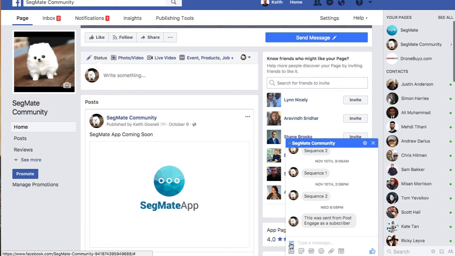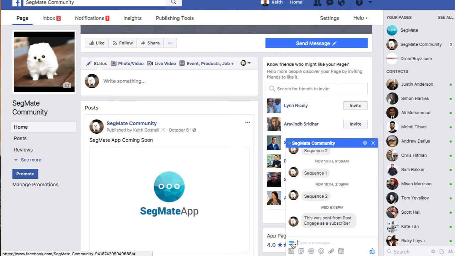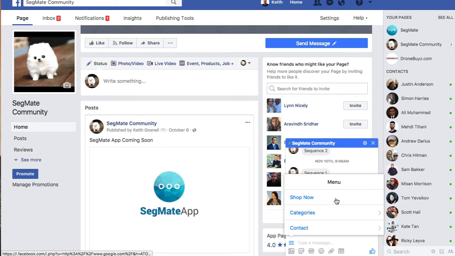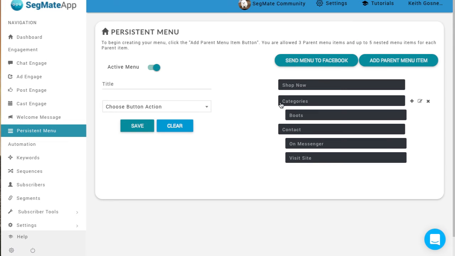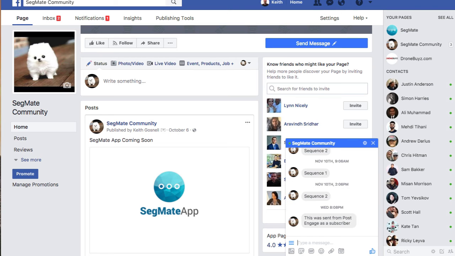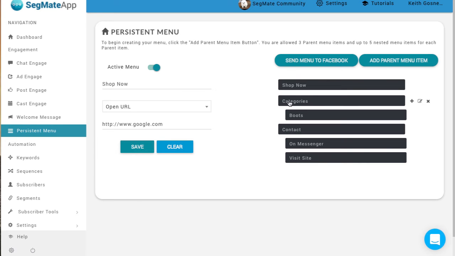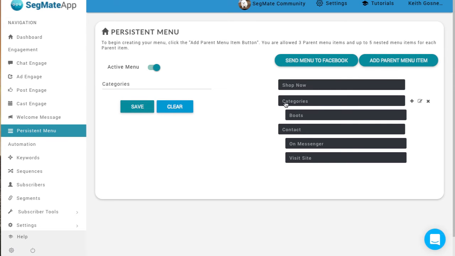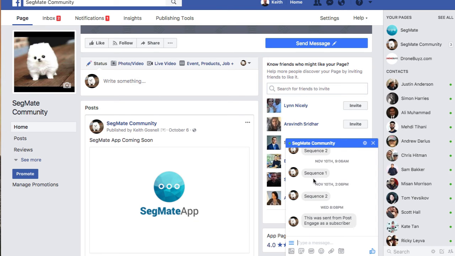And as you'll see, there's this little, what they call a hamburger. Okay, so it's a little icon to show you that there is a menu there. Now let's click on that menu. Now if you'll notice, we have Shop Now, Categories, and Contact. Now, as I've said before, this is just a single parent item, and we have an action attached to it. Okay, so if I click it, it's going to take me to Google, because that's what I have set up. Now, if you'll notice here, we have some children underneath this one. Okay, we have boots. And on the categories, the parent level, we have no action, and here is why.